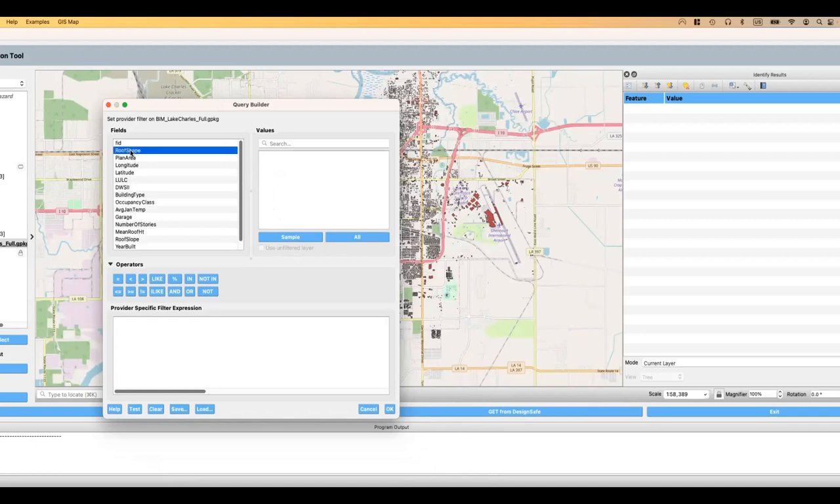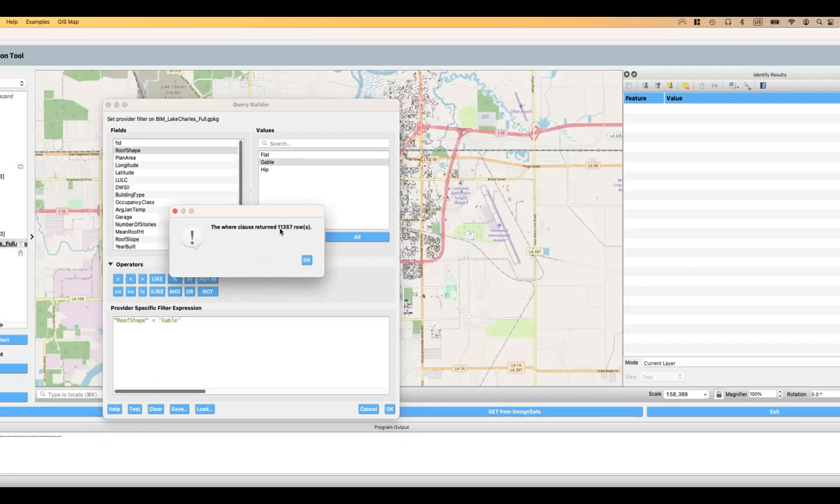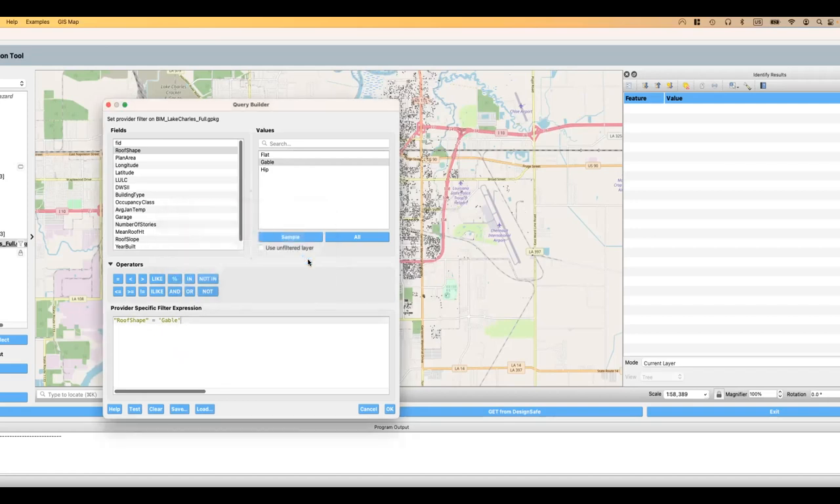So let's click on roof shape and then go sample. You'll notice all the roof shapes that appear in my entire inventory will come up here. And I may want to say, let's first analyze all assets that have a gable roof. I'm going to click on roof shape equals gable and click test. And 11,357 rows. So of all my 26,000 buildings, about 11,400 have gable roofs.